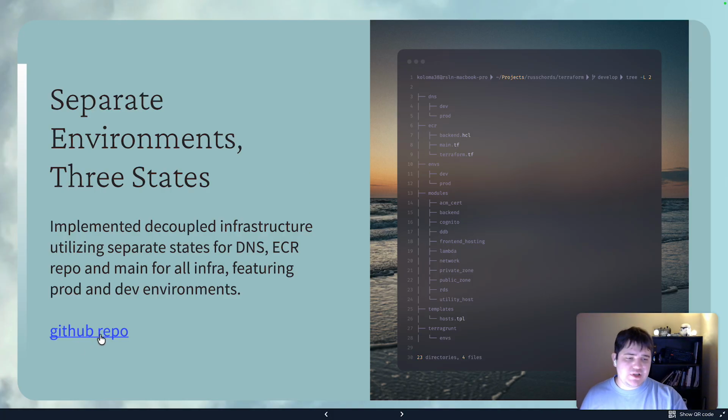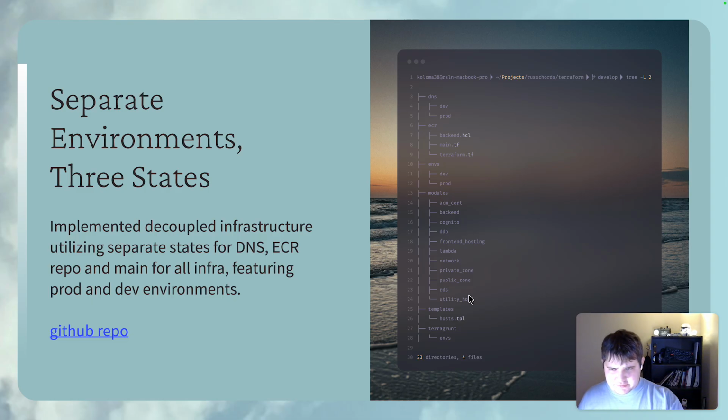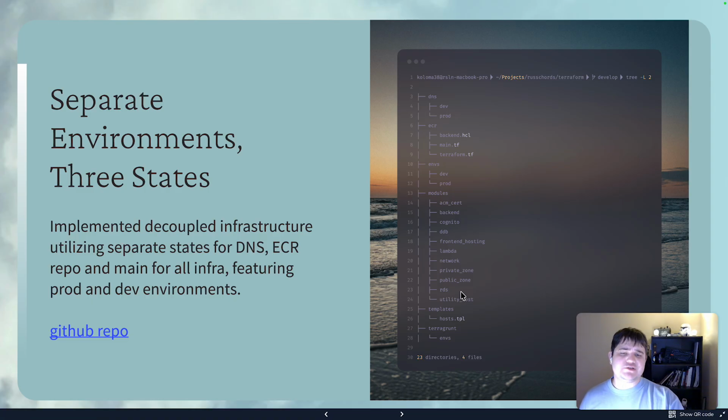Again, there is a GitHub repo. If you care enough, you can take a look at the code. Here are 3 commands of the Terraform directory. So in a couple of words, what is happening here? I did my best to make decoupled infrastructure, and I have 3 separate states: one for DNS, one for container registry, and one for environment. I did development and production, modules, templates, and stuff. All right.